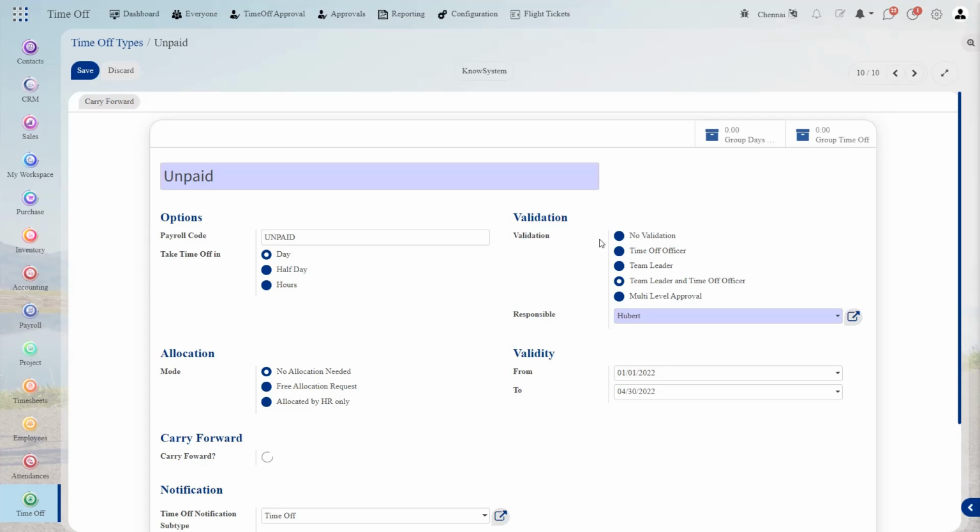The validation details for this particular time off type can be mentioned. If there is no validation for this, then we can click on no validation. If there is validation, then we can specify one among these options. And the responsible person should be mentioned here. Allocation mode can be mentioned here. For unpaid leave, if any allocation is there, then we can specify it here, or if there is no allocation, we can choose the no allocation option. Then the validity of it can also be mentioned. After filling out the necessary details, we'll have to click on the save option here.